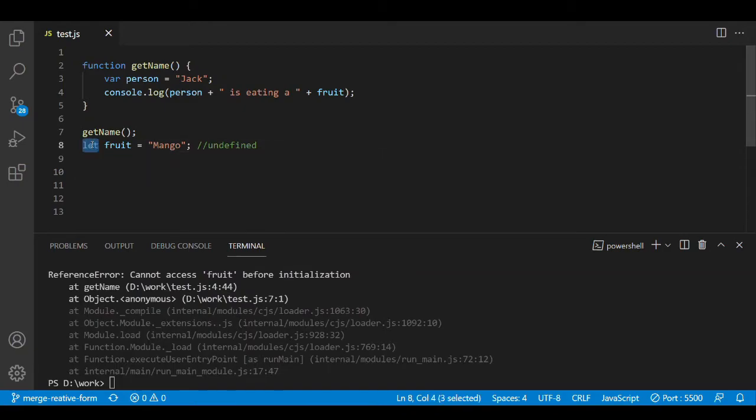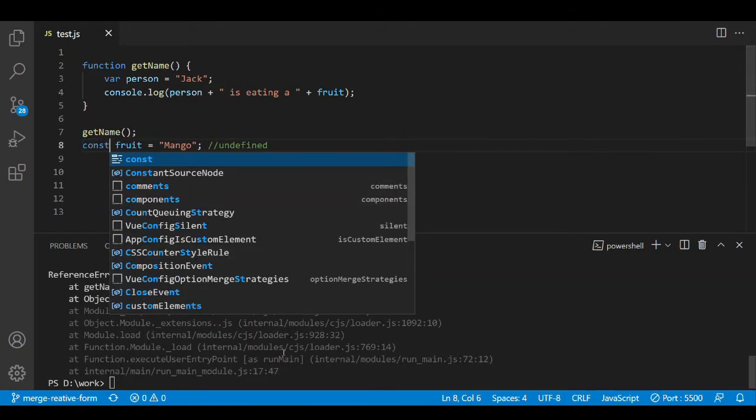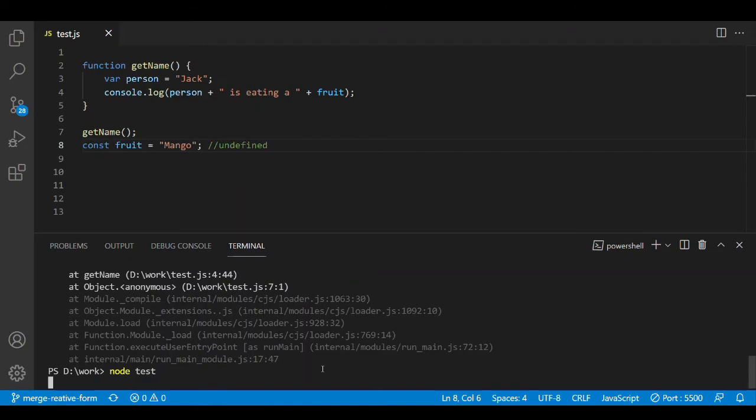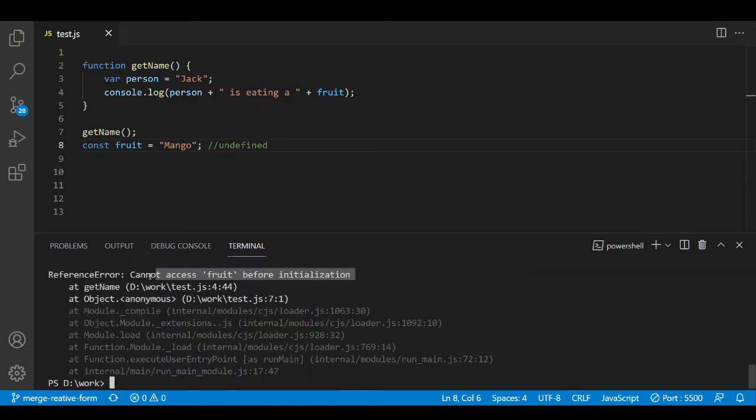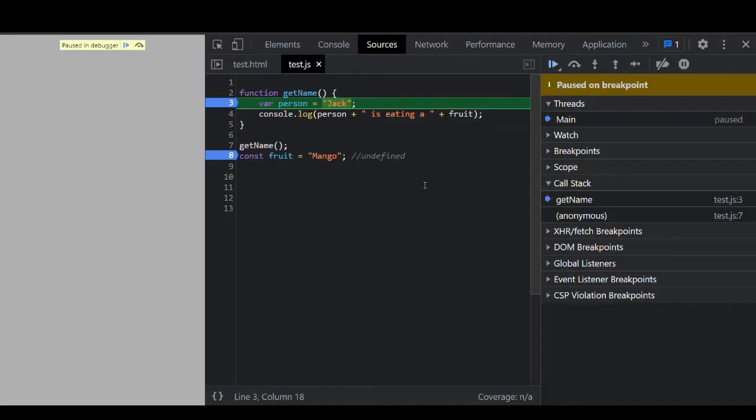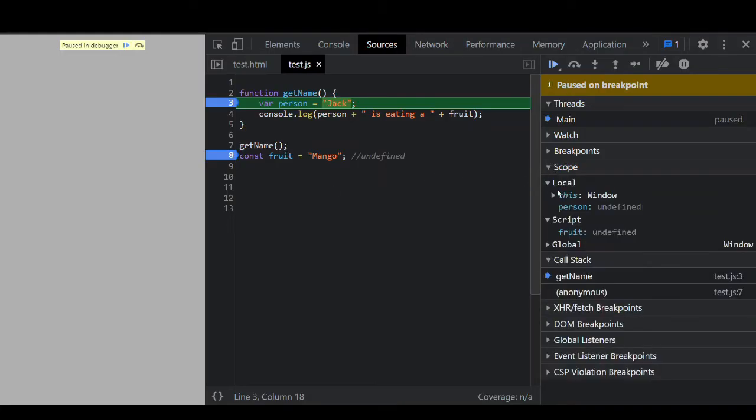If I try to change this into const, you'll see that I'll get the same error. See, it's the same reference error, cannot access fruit before initialization. If you see here, if I open up the scope block, you'll still be able to see the fruit variable with an undefined value. The only catch here is it won't let you access it until and unless it is initialized with its actual value, which is mango.